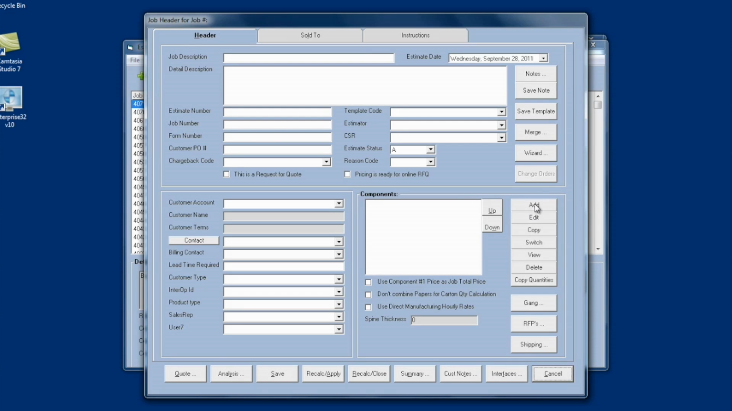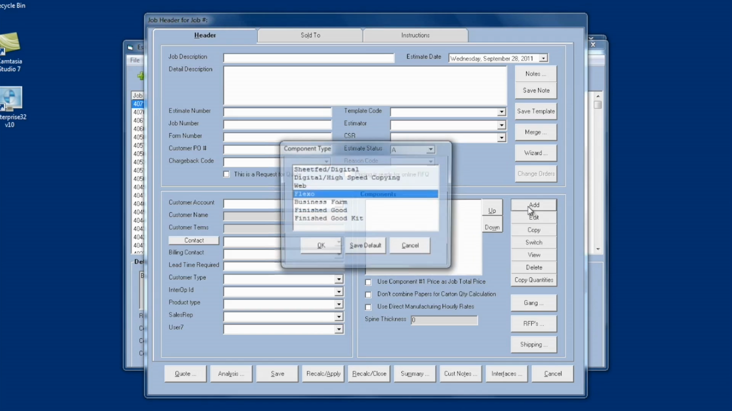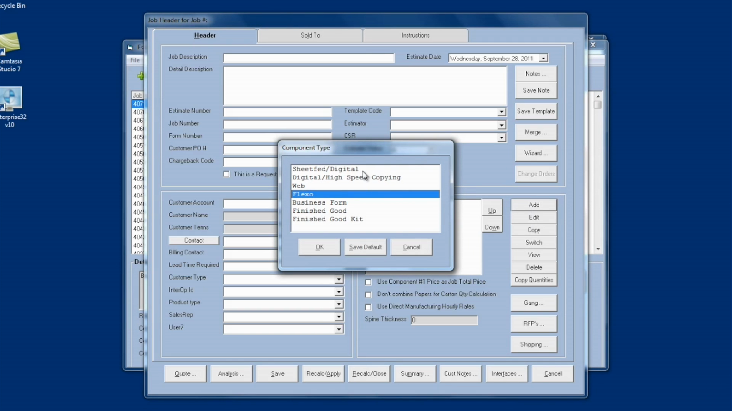For example, if you add a component, you'll see one here where you can make any component type be the default component. Mine is digital. Maybe now I want it to be Flexo. I highlight it and click on Save Default. Then if I cancel out and go back in, it's now Flexo by default.